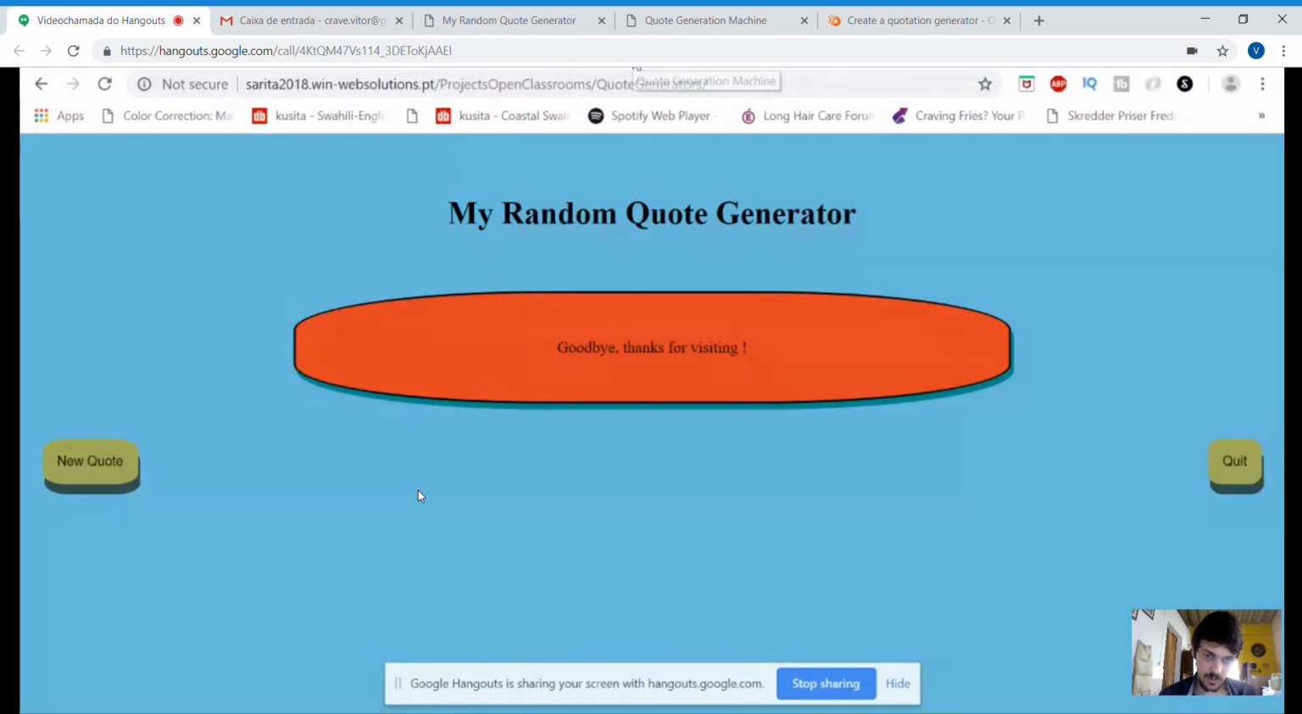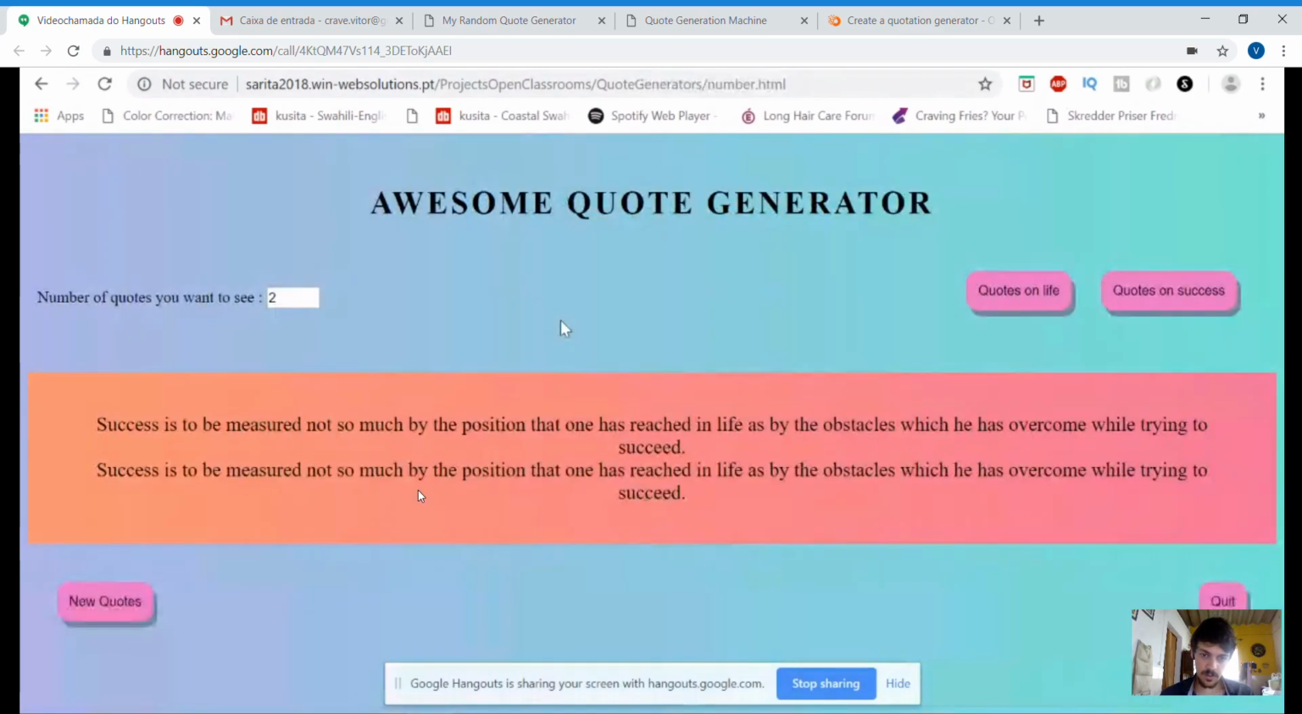Onto more complex code generators, here we have the other one that you asked for. So let me reset and go to 1. The user is able to choose the number of quotes they want to see, as evidenced here. And these two buttons allow them to choose two different categories of quotes, life and success. And here we randomize the quotes, not necessarily according to the categories. We just make random quotes, a random mixture of both, or just one. And here we can quit.